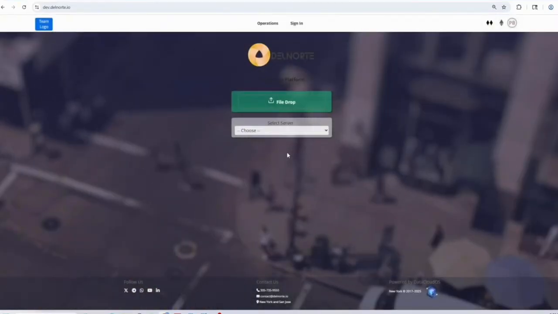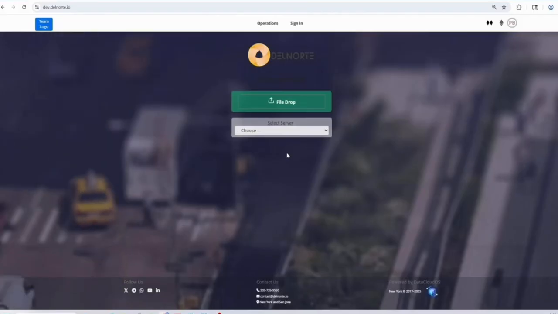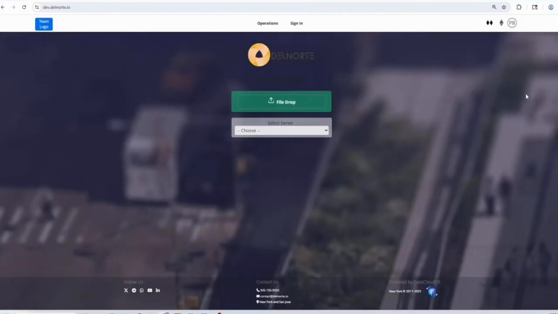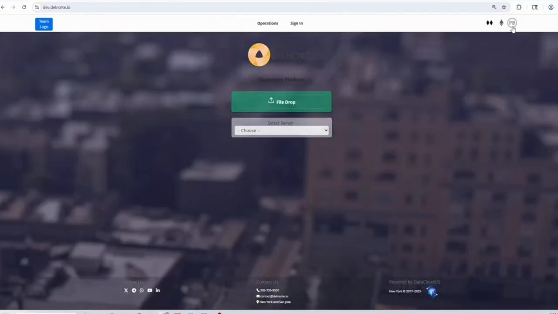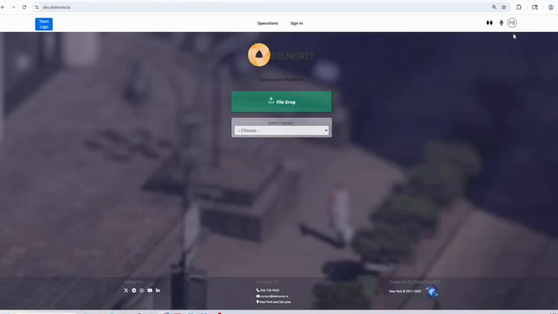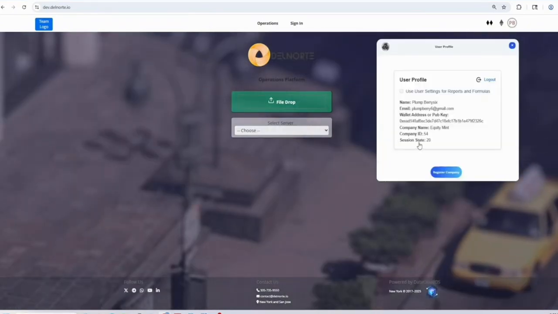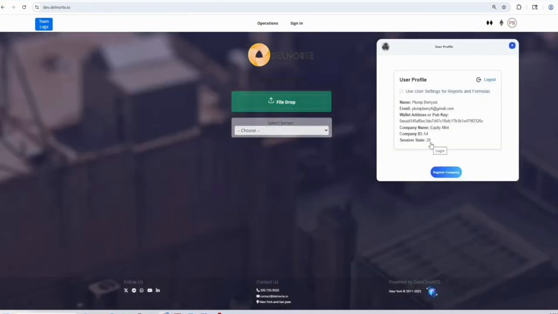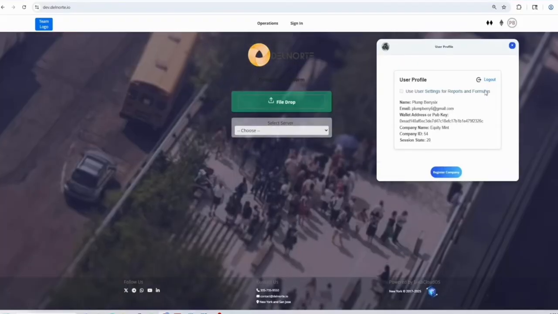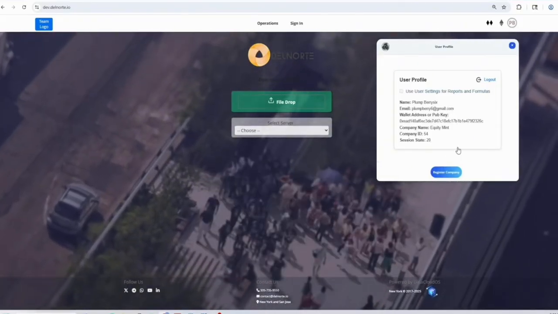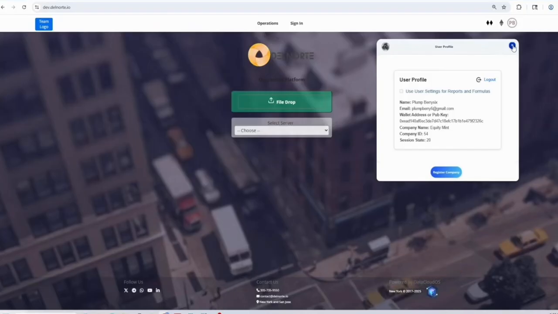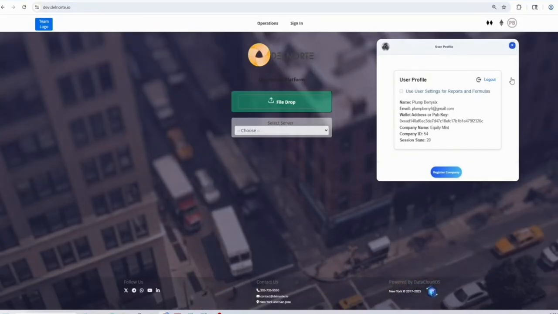Now it's basically asking you to log out and log back in, but instead you can look at your profile over here, see on the right, and see that you're already logged in with a session state of 20. You do not want to register a company. That's another option. You're not going to log out.